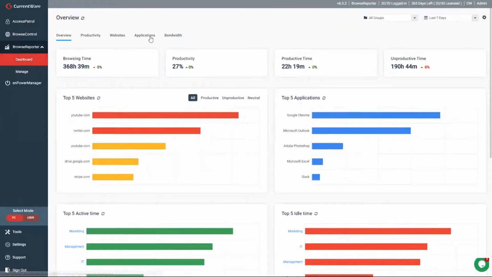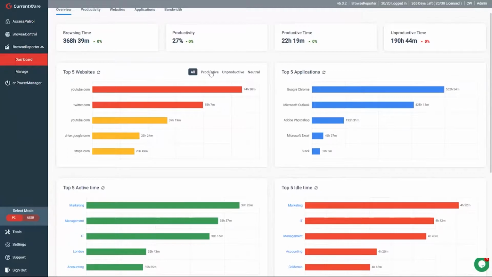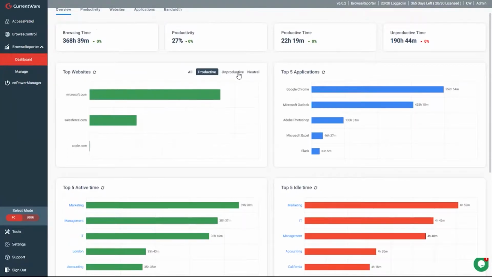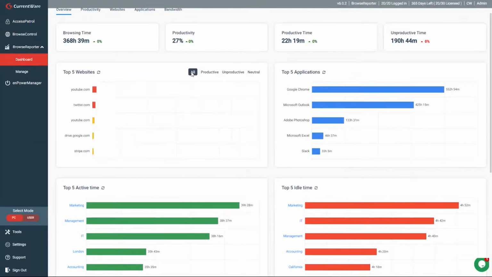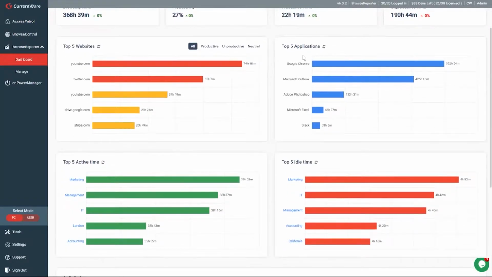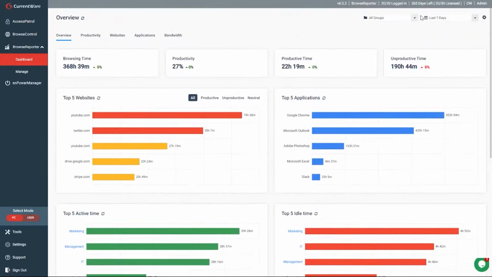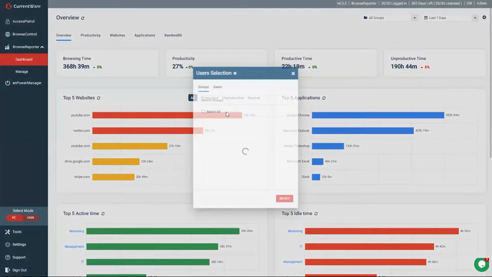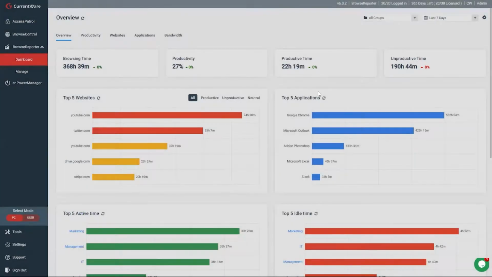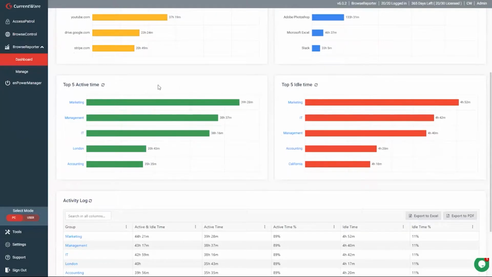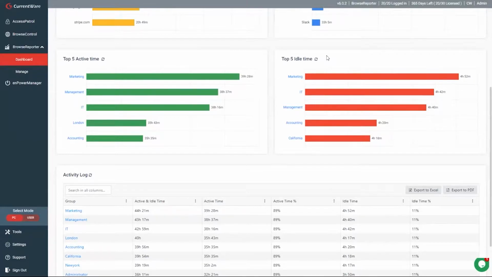Once we're into the dashboard, you can mess around with all types of settings. You have productive websites, unproductive websites, neutral websites, see everything. You can check out your top 5 applications that are used within your entire network. You could even choose certain groups, so if I wanted to just see what the IT group was doing, I'd be able to check that out. You have the ability to see your top active applications or the groups that have the most active time, so they're spending the most time actively working, not going idle. And then the same thing for the top 5 idle groups.